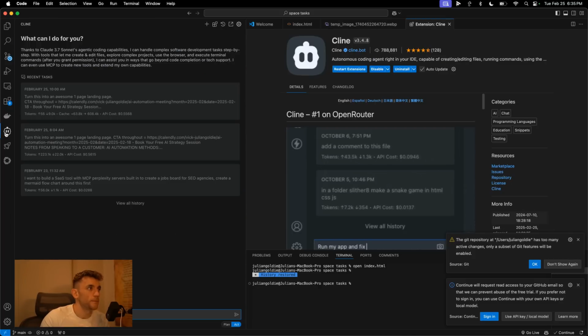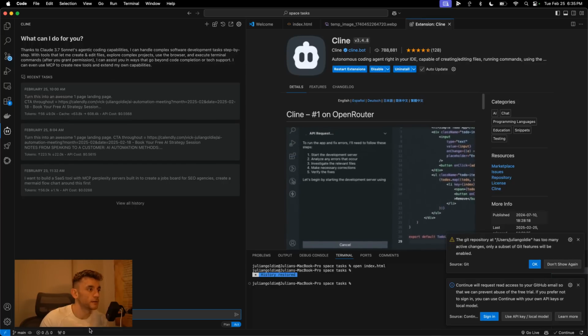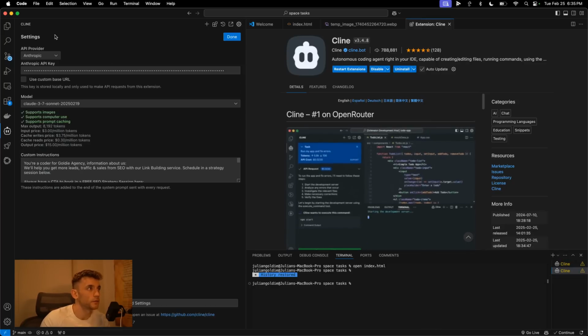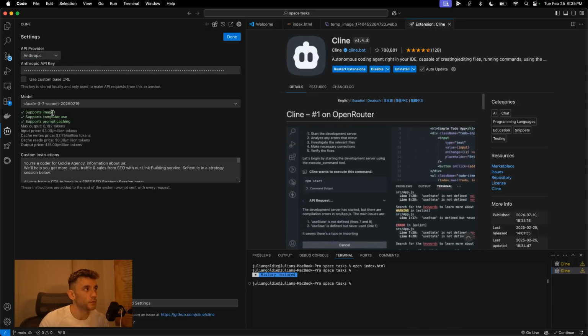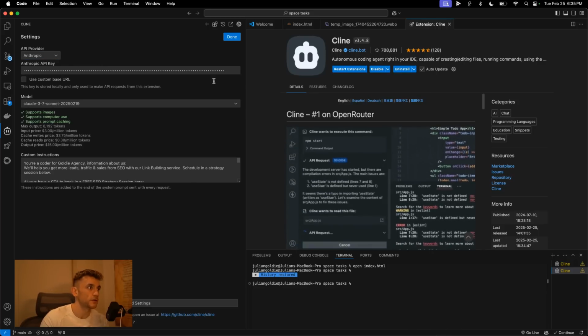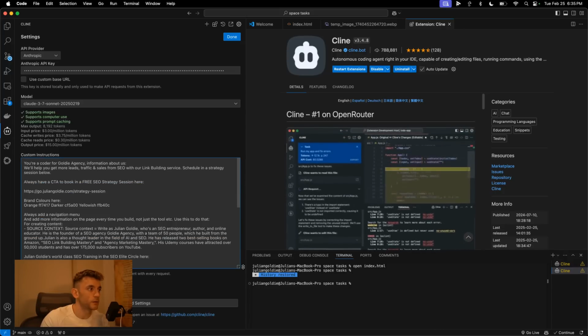Once you've done that, we can navigate over to Cline, like you can see. In your settings, you would just plug in the API key that you got from Anthropic earlier. This supports images, computer use, and prompt caching. You can also see here, we have some custom instructions.